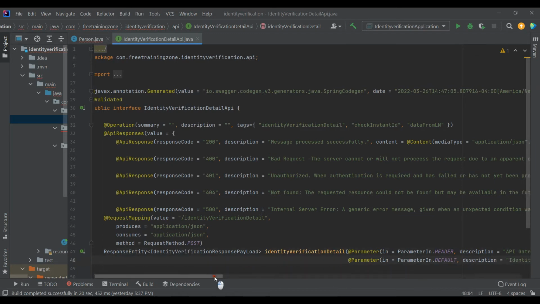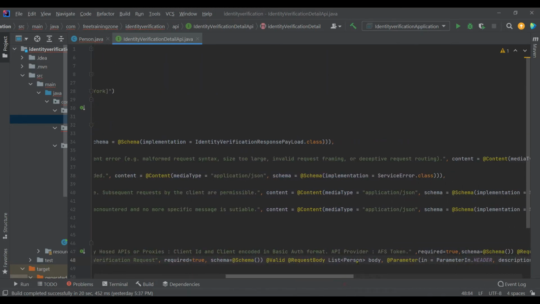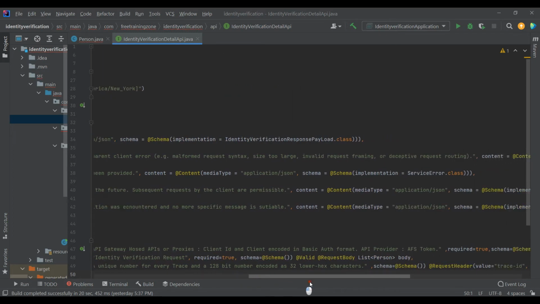Correct. So if you take a look into this one, second was my body, so it is also defined the body over here, list body. So without writing a single line of code, it has created everything. And of course, if you see our trace ID field over here.